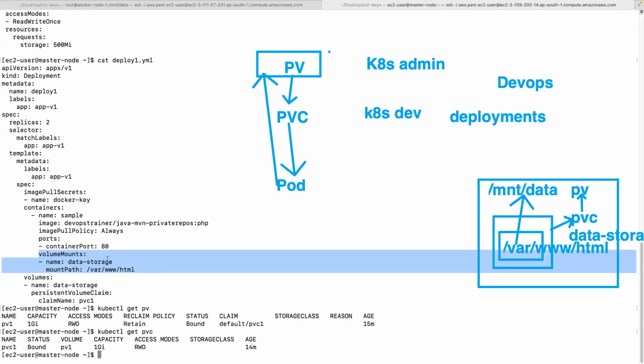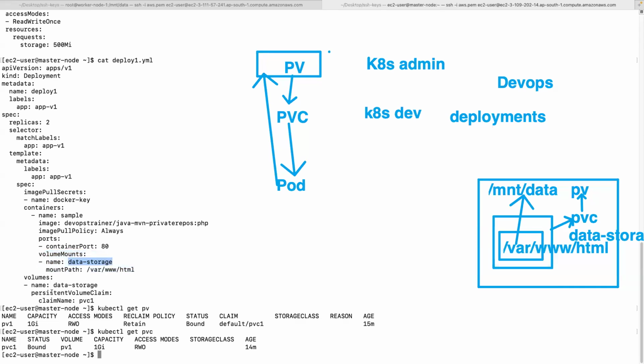Okay, you said it's a data storage, but what is this data storage actually? That will be attached to the claim. Claim name is PVC1, whatever claim you have, you give. Because the claim is already attached to the PV, now the pod is getting attached to the PVC. So because it got attached, whatever data is present in mnt data is now available under var www html.